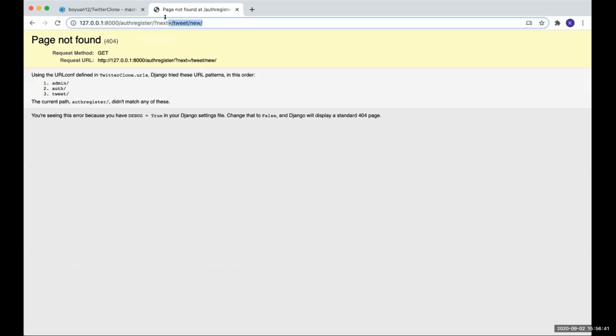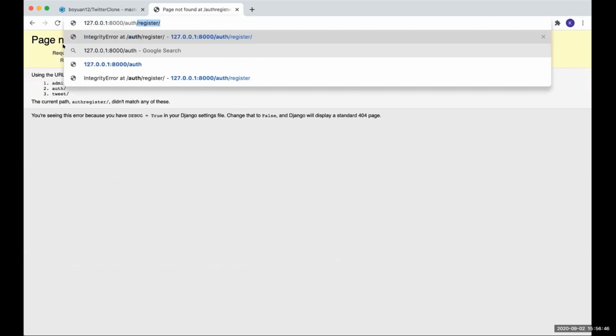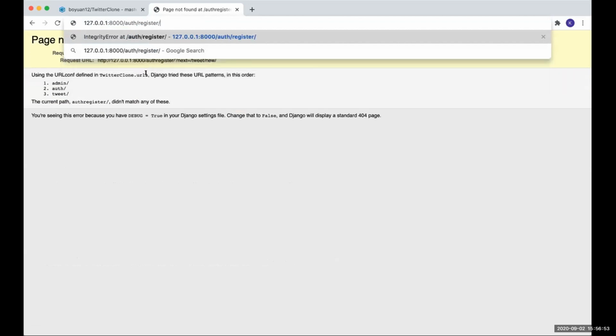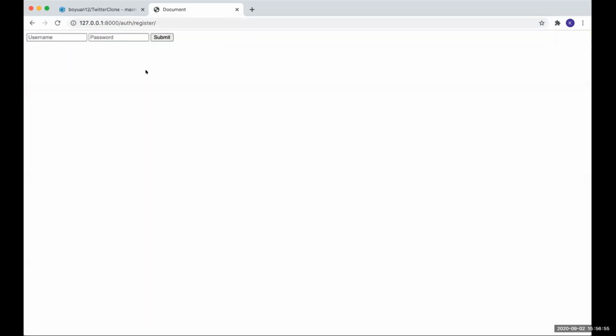Okay, well then in that case you haven't logged in, have you? Yeah, then just register an account first. But make sure that you are not using a username that already exists.